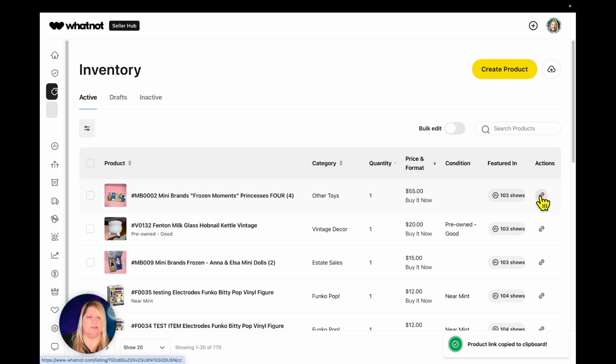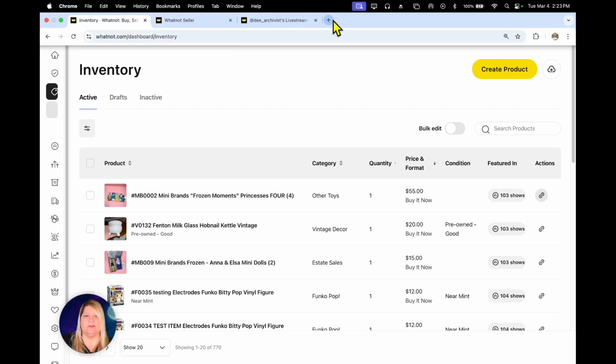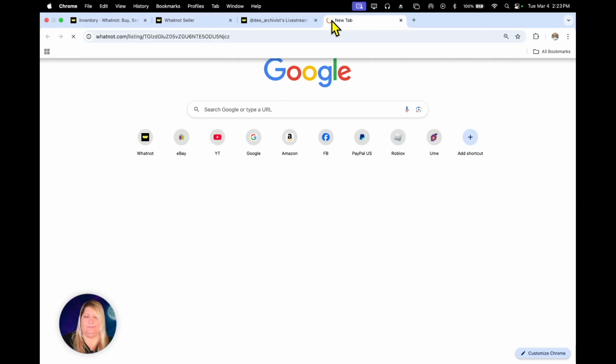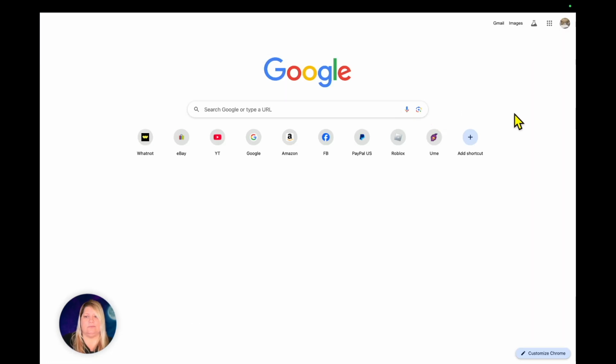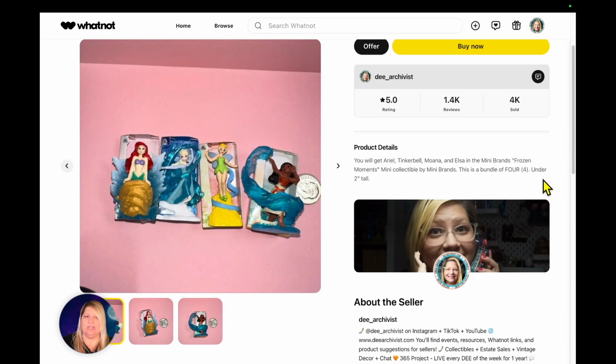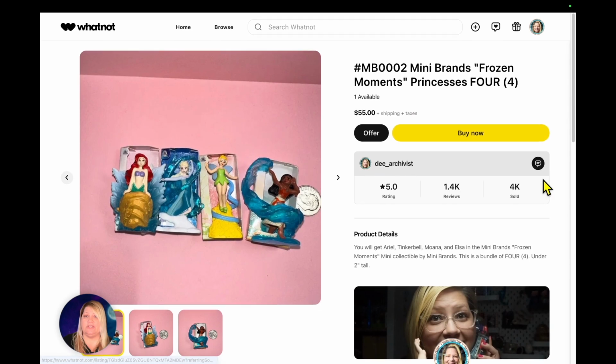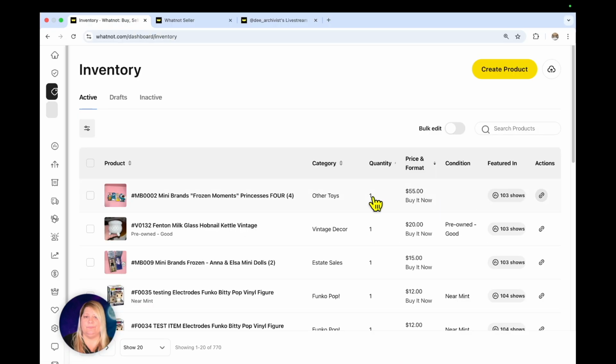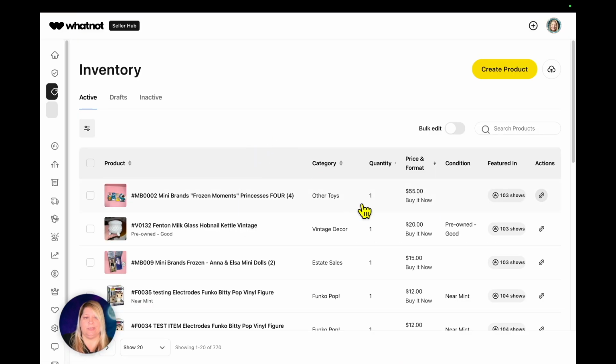I don't know what the actions are. Oh, you can copy a link to that item in your store. So let's test it out. There it is. This is the item in my Buy It Now that takes you to a link. So you can share these on your social media. You can absolutely share them to your social media. That's what all these links are for, to share them.